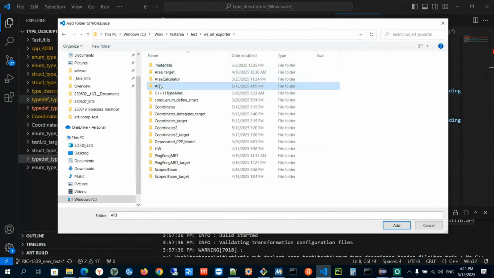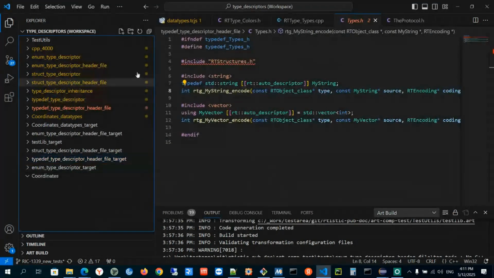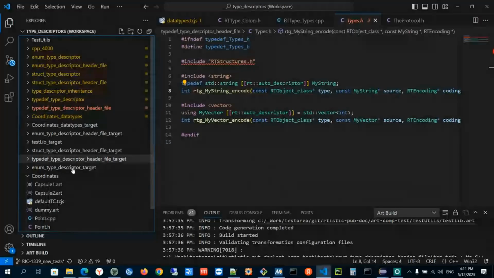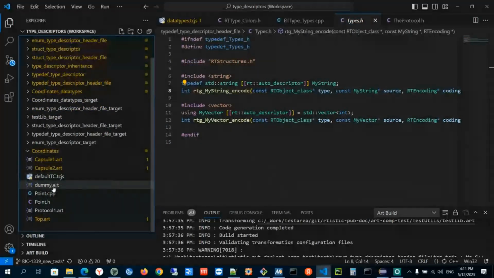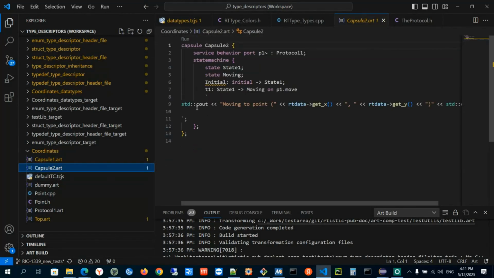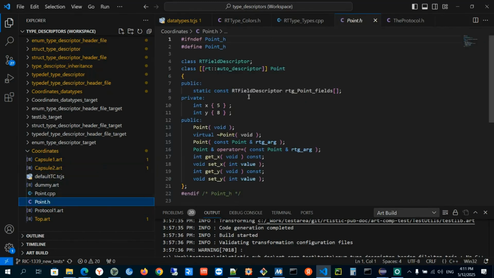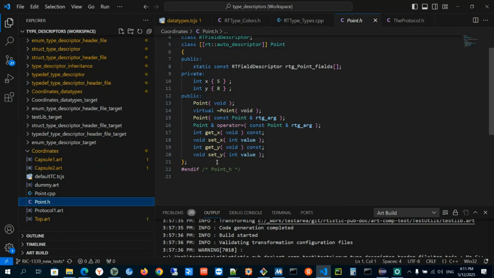It was art exporter, art folder, and these coordinates. So I'm adding these coordinates, and we can see now what was exported. So there is a capsule with the code snippets, another capsule. Then for the data type, it was the data types, they are exported to C++ header and CPP files.